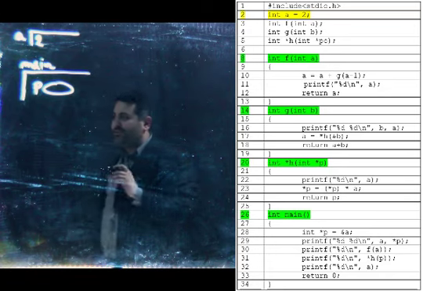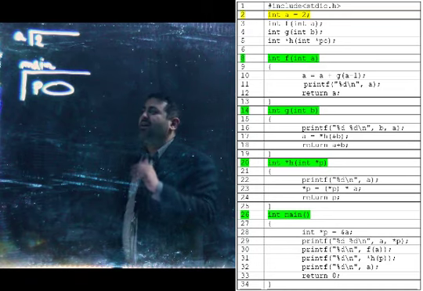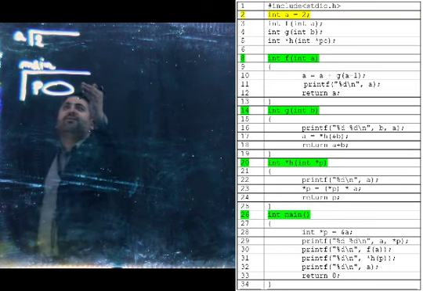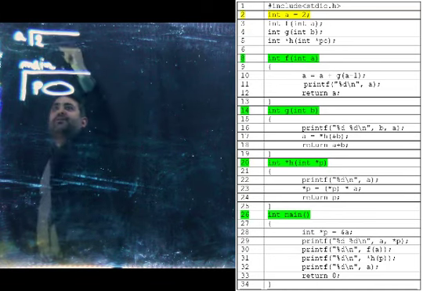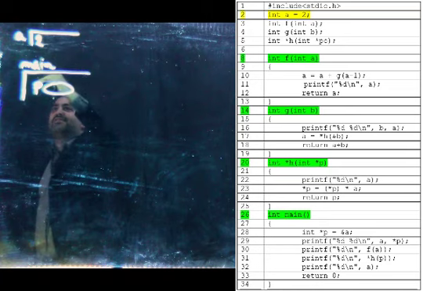So let's continue the line, and it says int star P is equal to the address of A. Where's A? I'm in main. There's no A here. There's A, the global. So P will have the address of A. So it's a variable that stores the address of another variable, and A happens to be an integer, by the way, hence it's an int star.